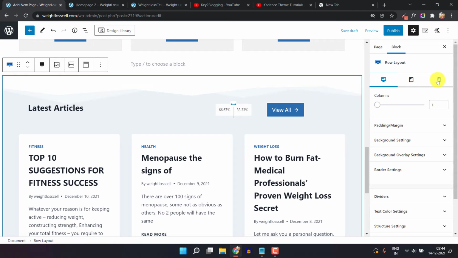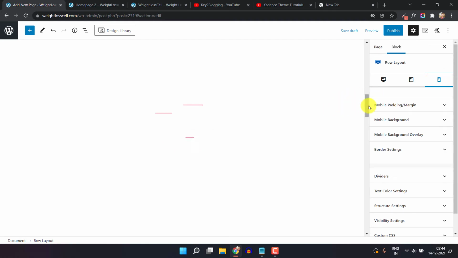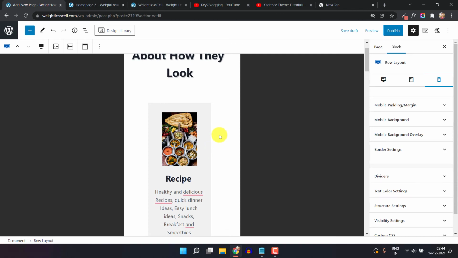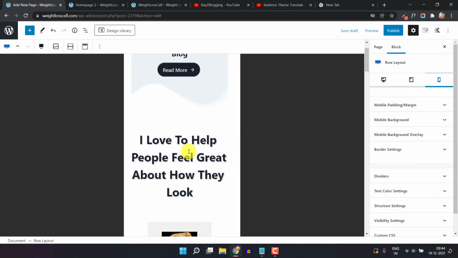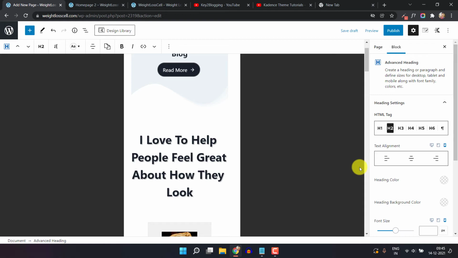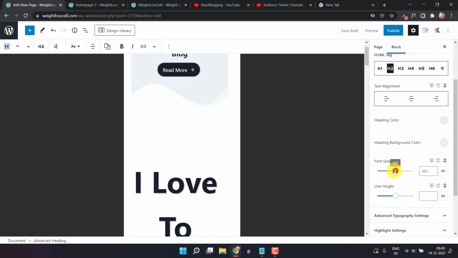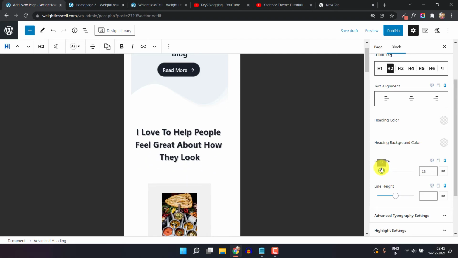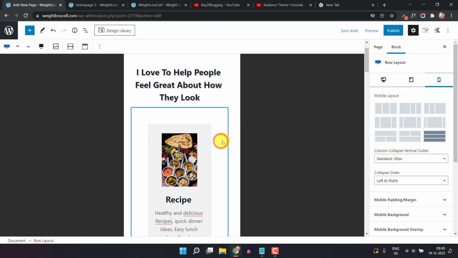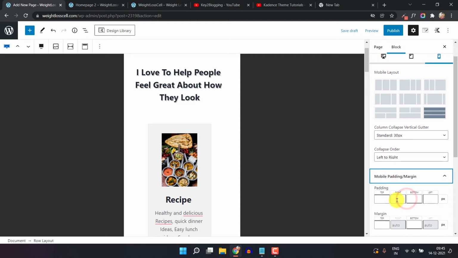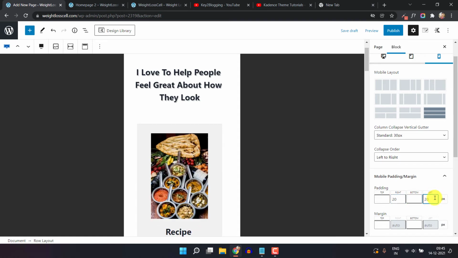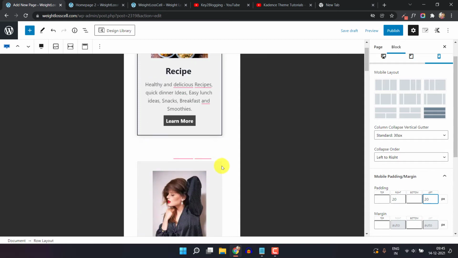and let's change the mobile settings. So click on mobile and let me just scroll off. Now let's adjust the mobile. So I will click on this text and let's adjust the font size in mobile. So I will set it to 28. Now let's click on this and let's click on mobile padding, and I will add a right padding of 20 and left padding of 20. Okay, now it is looking good in mobile.